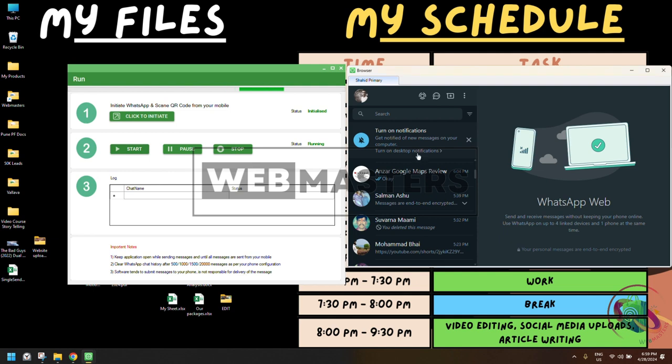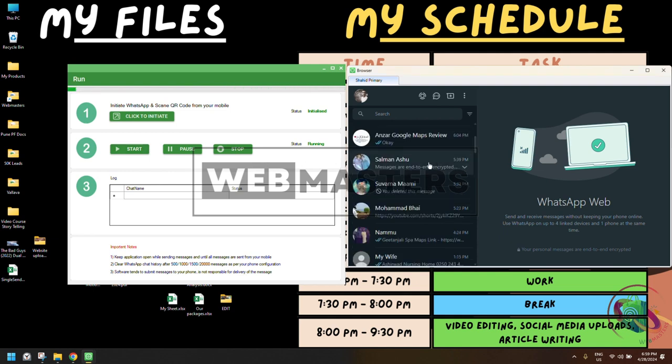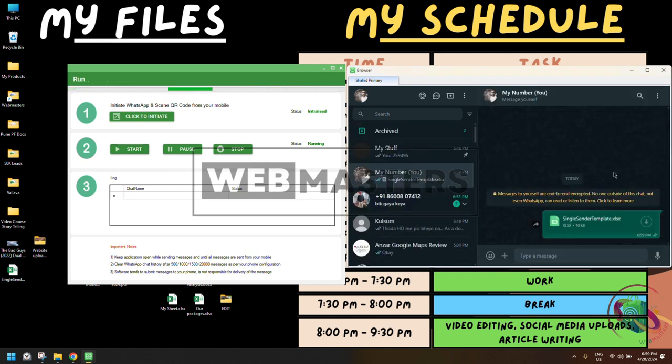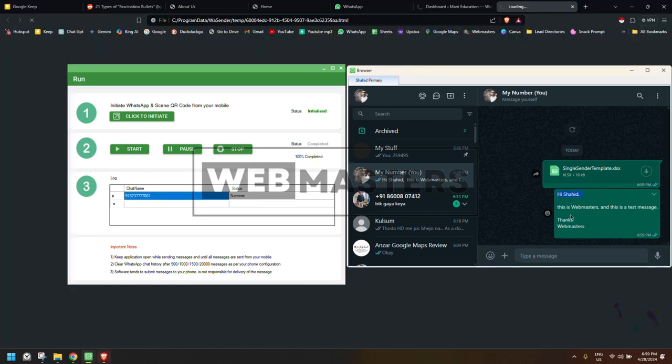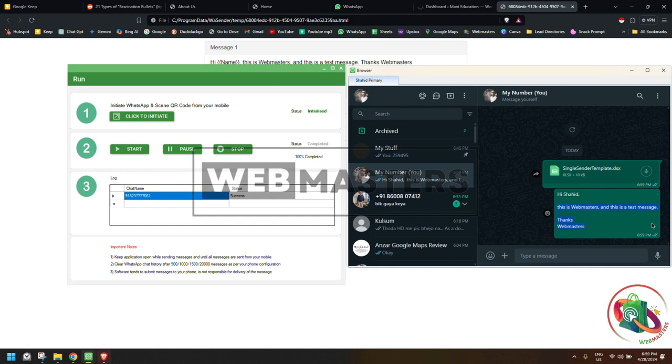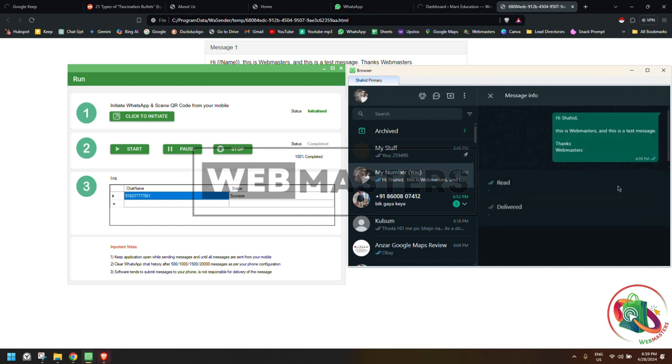So now what will happen is that number which is there on the numbers list, it will open. So see my number, it has sent the attachment that I had attached, and now the message will go. See, hi Shahid. We had typed hi, open bracket, name, close bracket. So now it says hi Shahid, because the name was there as Shahid in the Excel sheet, and the message that we have shared. And see, the message has been seen as well.